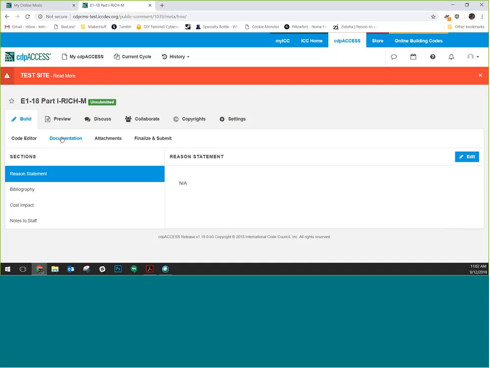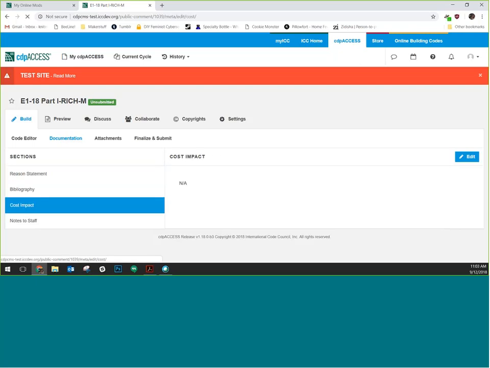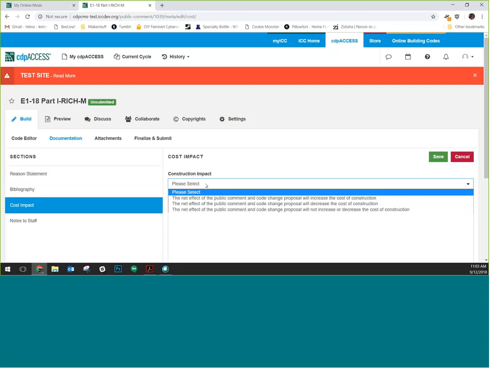So with a reason statement, that's pretty easy. With a cost impact statement, we have a slightly different set of drop-downs. The construction impact is going to be the net effect of both the public comment and the proposal. So you don't want to talk about, this isn't whether the public comment makes the proposal more expensive. This is whether the whole proposal, including this public comment, makes construction as a whole more or less expensive, what the impact will be.